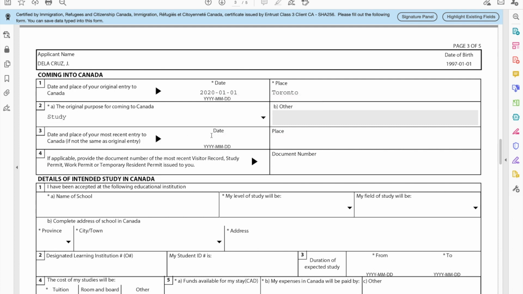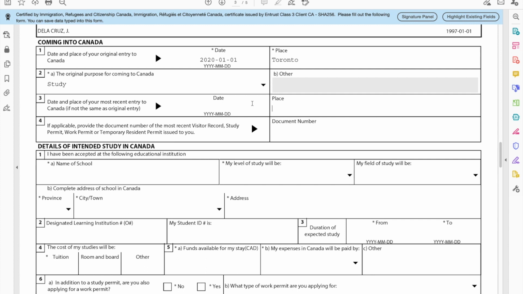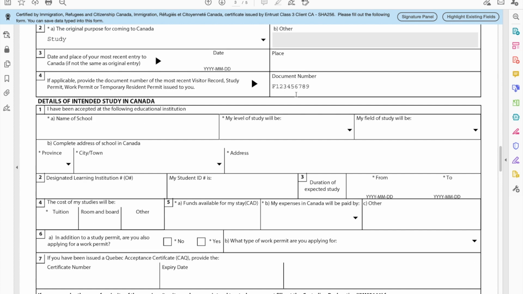So, dito naman sa recent entry, for example, nagpunta na kayo sa Canada and then bumalik kayo sa Philippines or nag-travel kayo sa US or kung saan man and then bumalik ulit kayo sa Canada, dito nyo lalagay yung recent entry nyo, yung pinaka-last entry nyo sa Canada after nyo mag-travel outside. And then, dito nyo ilalagay yung document number, may it be student permit, work permit, or TRV, or temporary resident permit. So, this should be a letter and 9-digit number. Nasa student permit nyo rin siya.